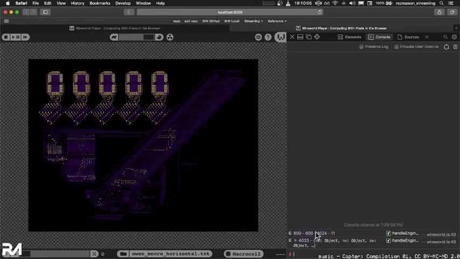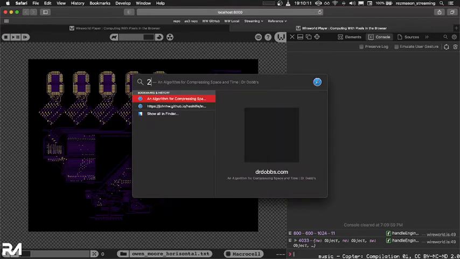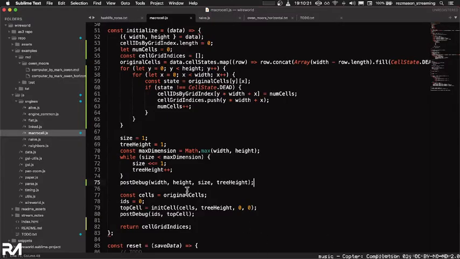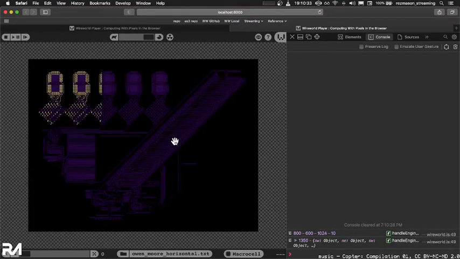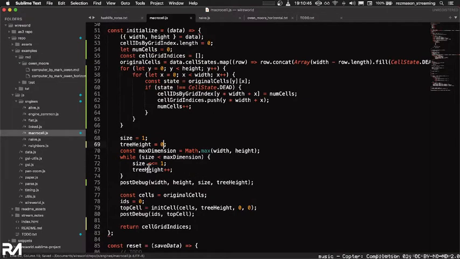800, 600, 1024, 11. Okay. 2 to the power of 11 is 2048. That's actually larger than it needs to be. I'm gonna say 0 then. Okay. To the 10, 1024. There we go. So now we know that these values are sensible.